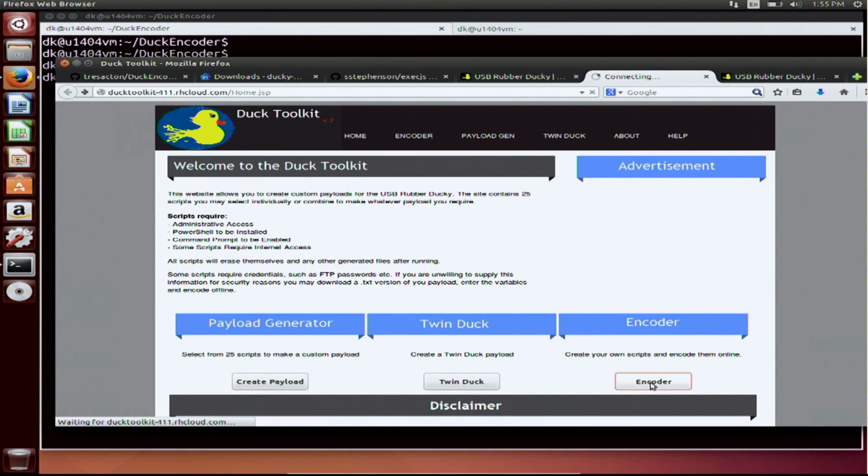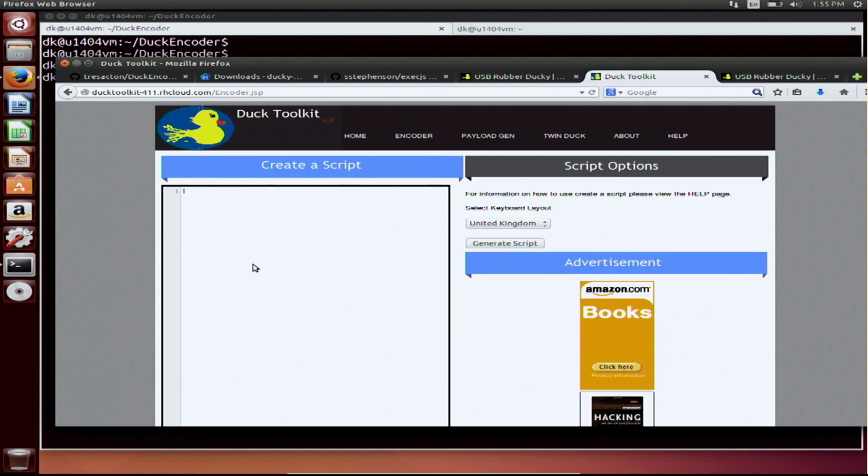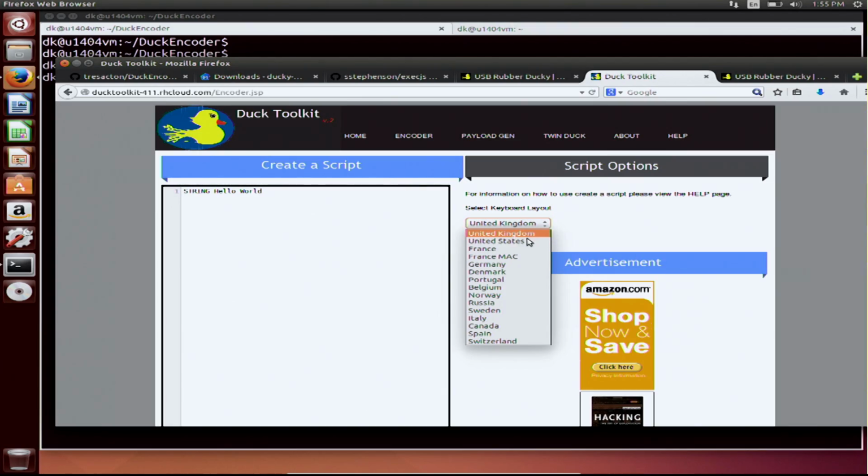And it also has an online encoder, so you can just go ahead and type in your string, hello world, and that would create a Ducky script that types hello world. It's that simple. The script is like 5 commands. It's easier than BASIC. And then from there you can choose your different languages, like here, United States, generate script.